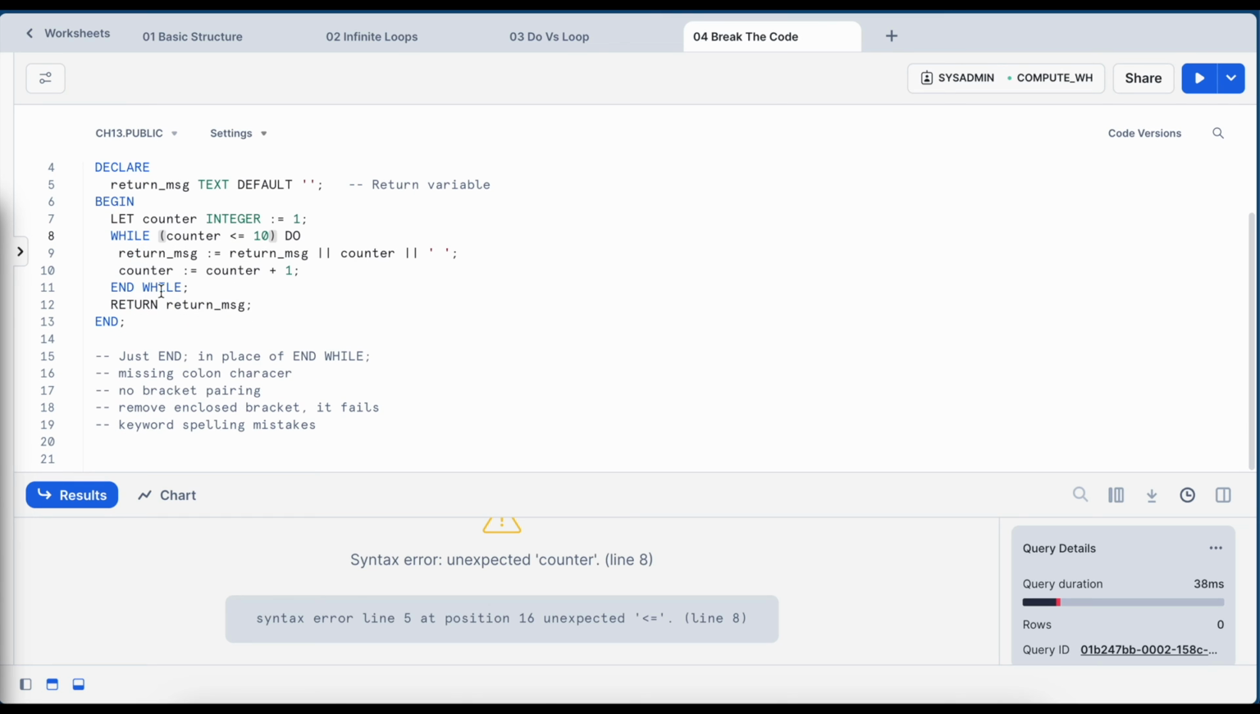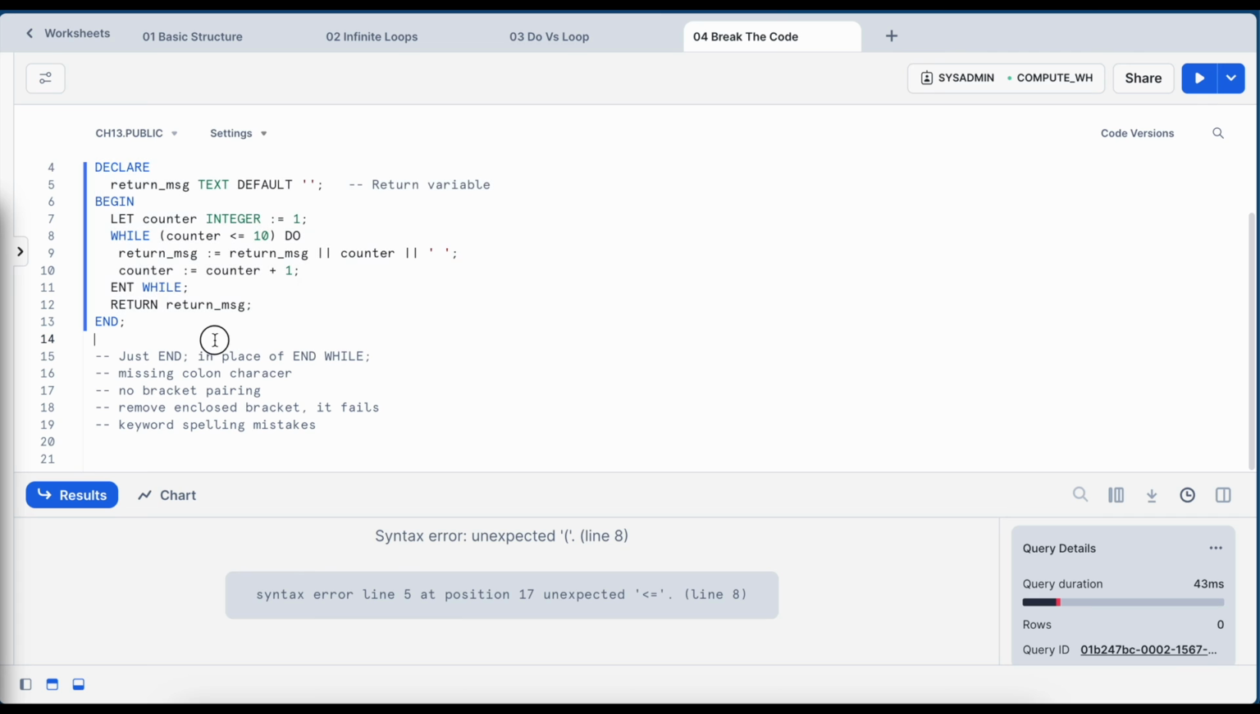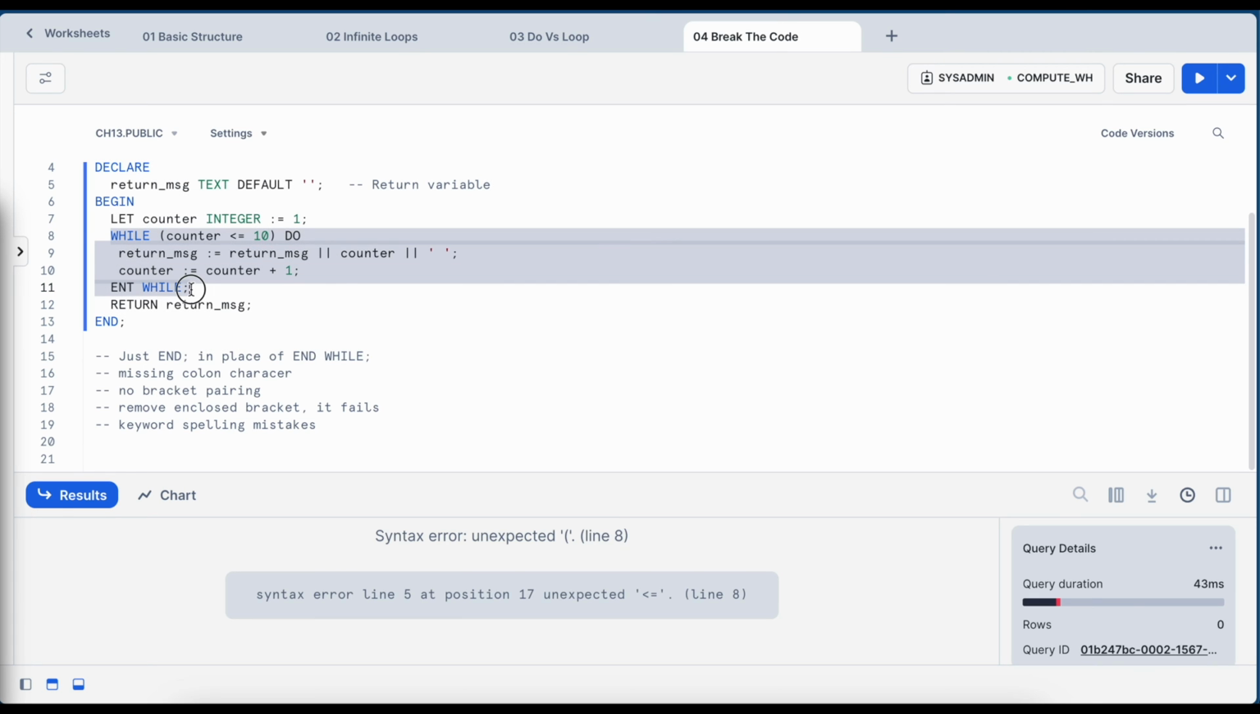Now, if I make a mistake, like instead of END, if I just write ENT, let's see what happens. Again, the same problem. It is expecting a specific keyword to see completeness in this while block.